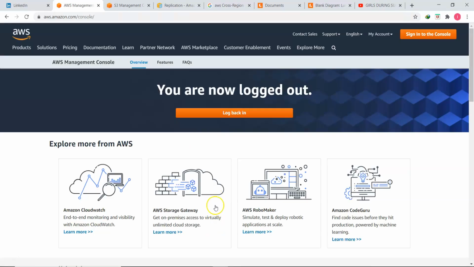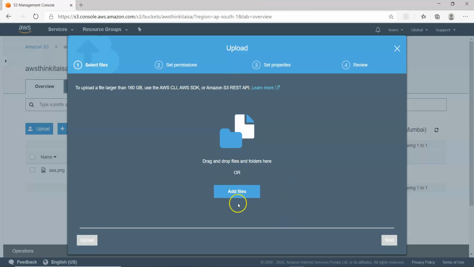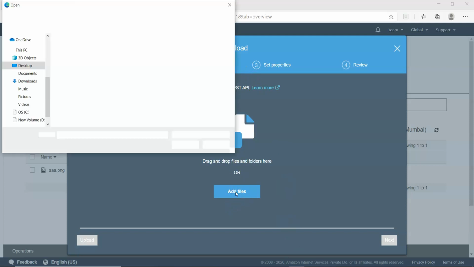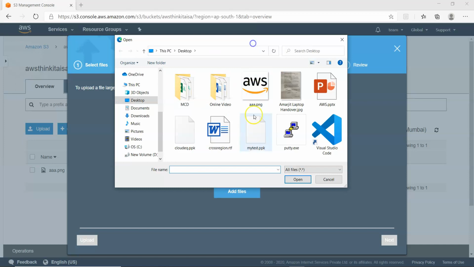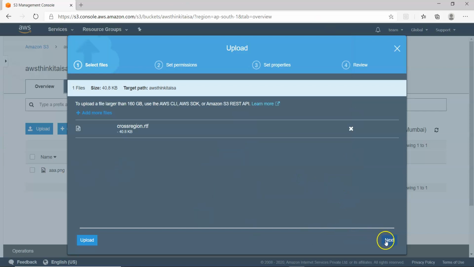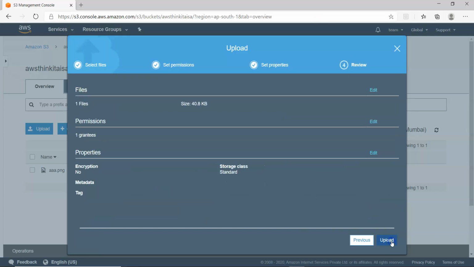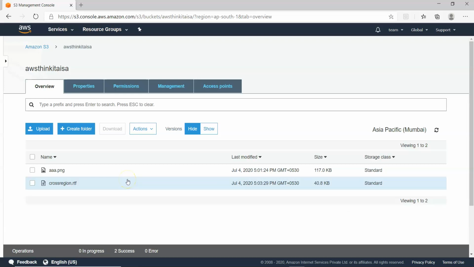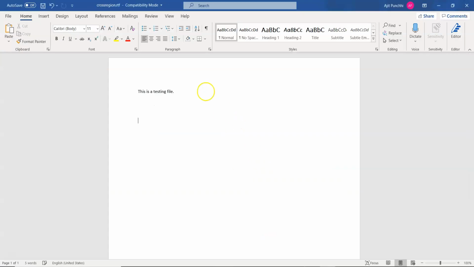Now I'll go to my bucket, add files, and upload this crossregion.rtf file. Next. As you know, versioning is enabled on both my buckets. This is the file, this is cross region file 1. What I'll do is make some changes in the file. Demo file, I'm saving this file.